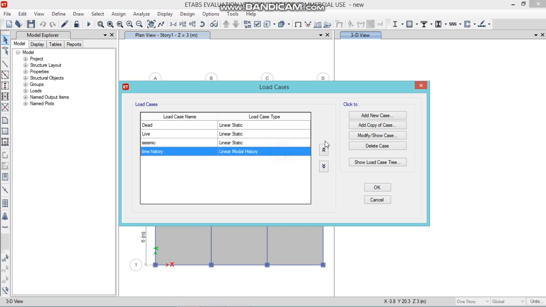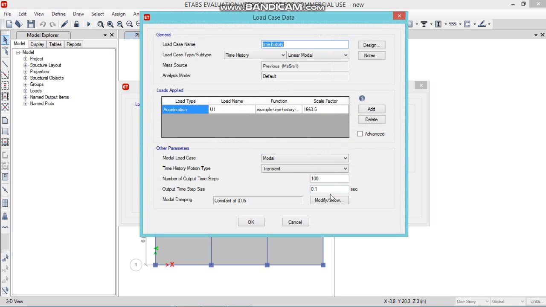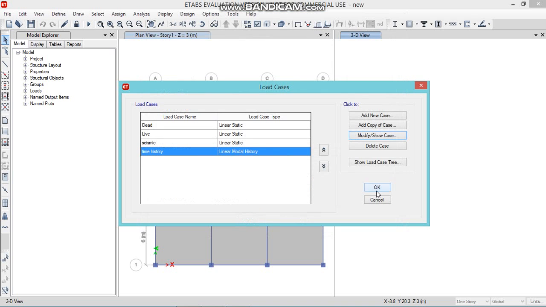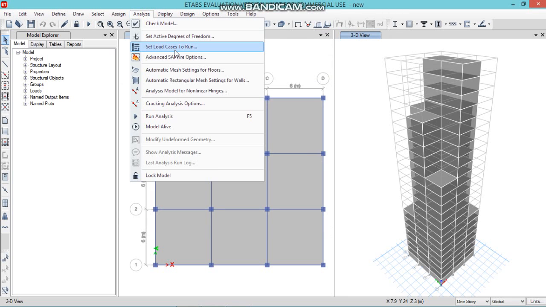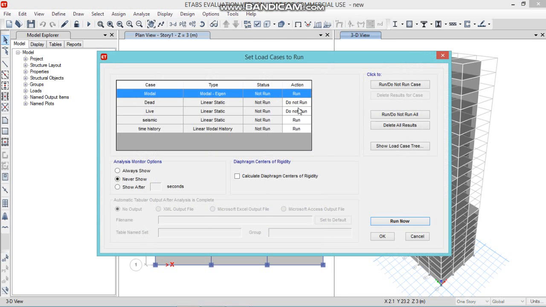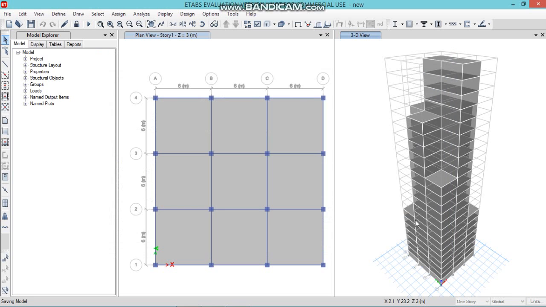Wait a minute. Time history modify. Okay, rest all values are okay. Click on OK. Click on OK. Now go to analysis. Set load cases to run. Make sure that dead and live load are selected as do not run. Then go to run now. Now wait for the analysis.